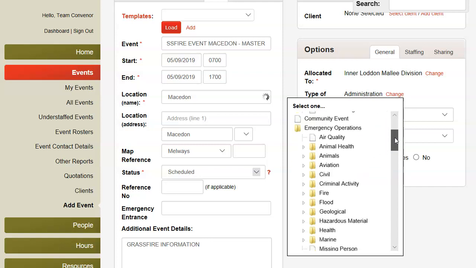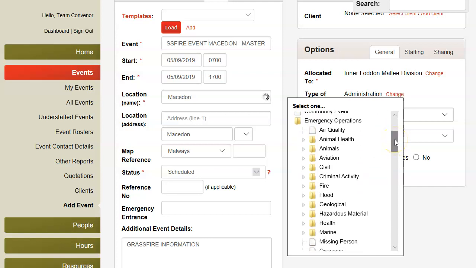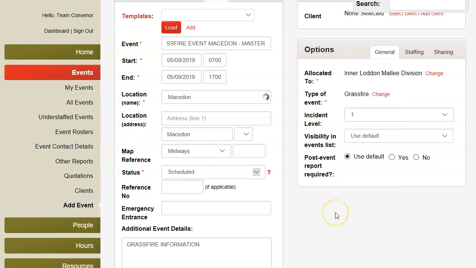So in this one, we're going to scroll down to our emergency operations, which is our grass fire. So we'll click on the arrows to expand the fire and choose our grass fire event.